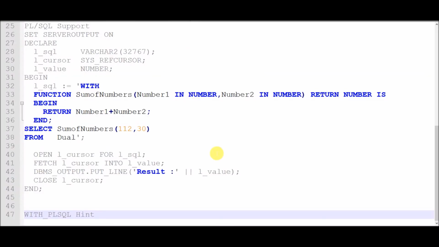Now the next enhancement that we have is the PL/SQL hint. If it's a hint, then it will be used after the with statement, like we used to do after the select keyword, right? Now it will be used after the with keyword. Why is this there? Because suppose you have a subquery and from that subquery you want to fetch the result in the outer query, right? So that is kind of a correlation between the subquery and the outer query.